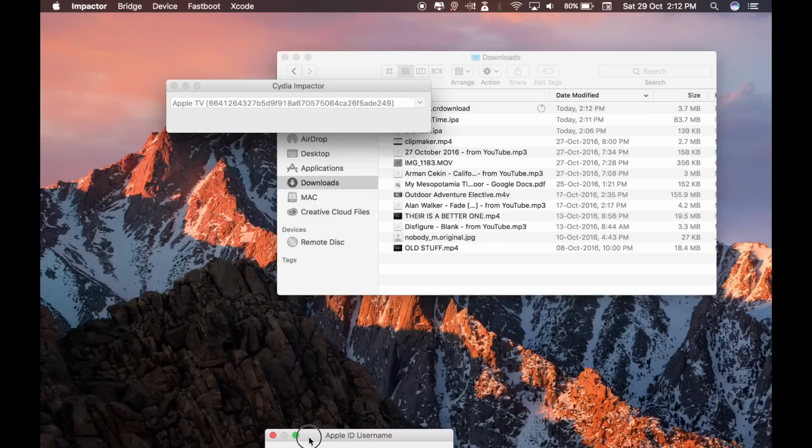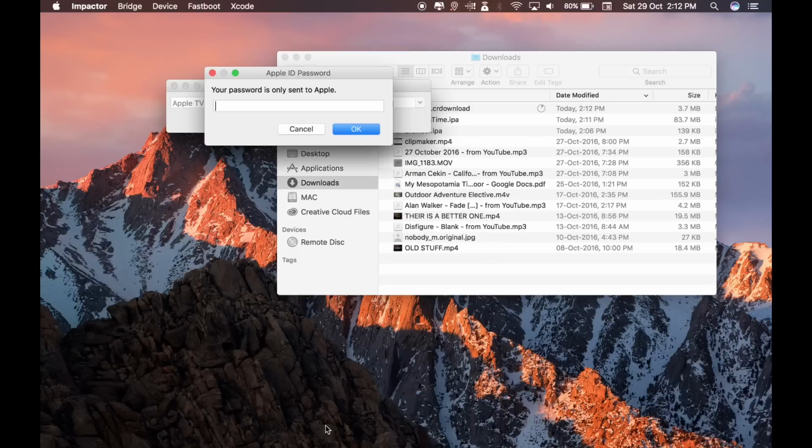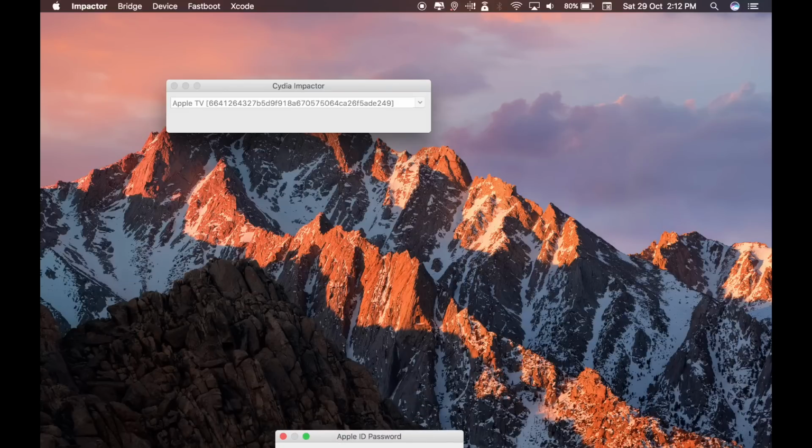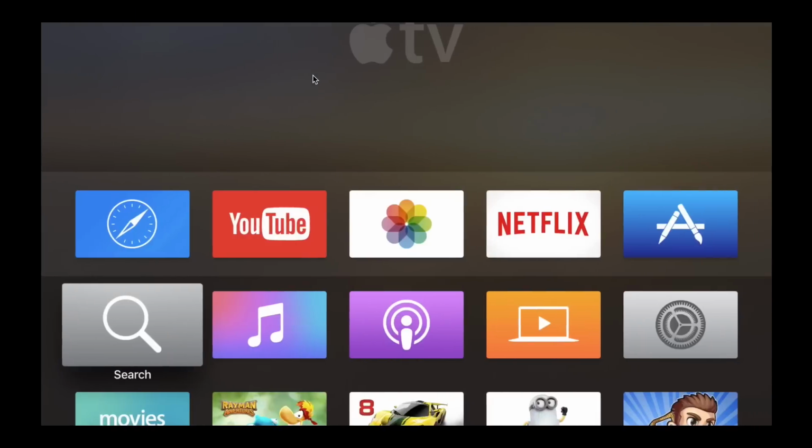Your Apple ID can only be sent to Apple, so let me put that in. And your password can only be sent to Apple, so let me put that in again. Listing items. Now I'm going to go right back to my device and wait for it to fully install and come up on the home screen.